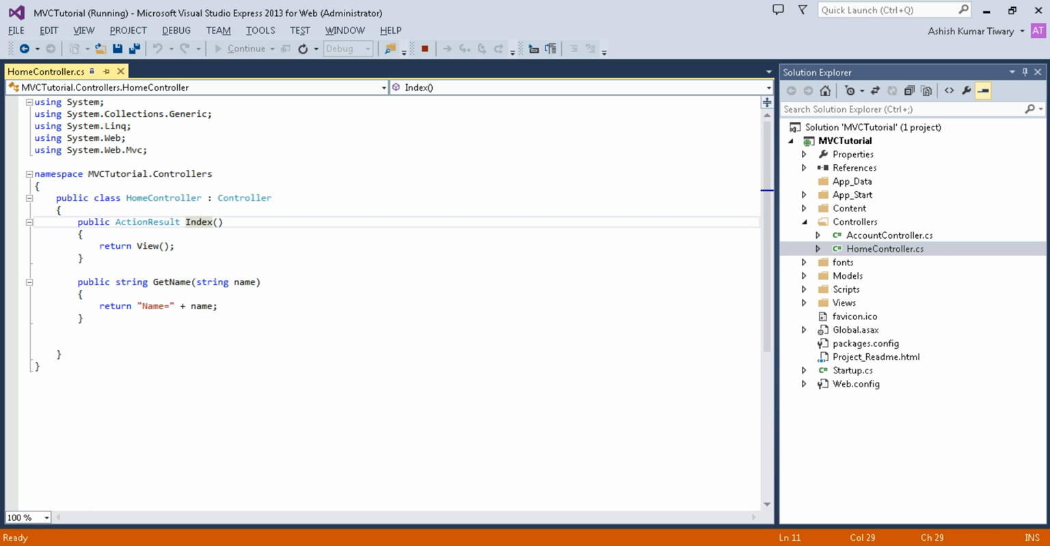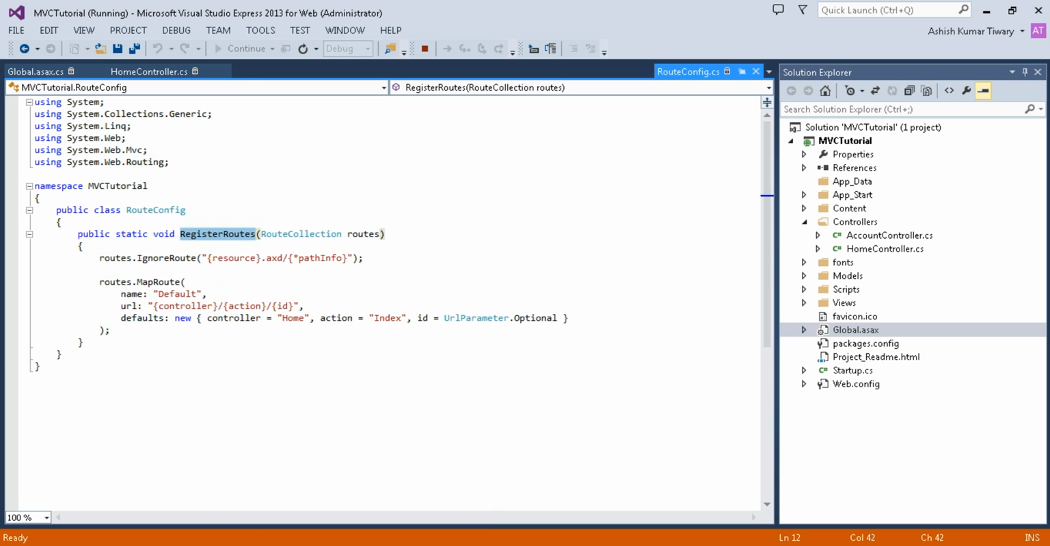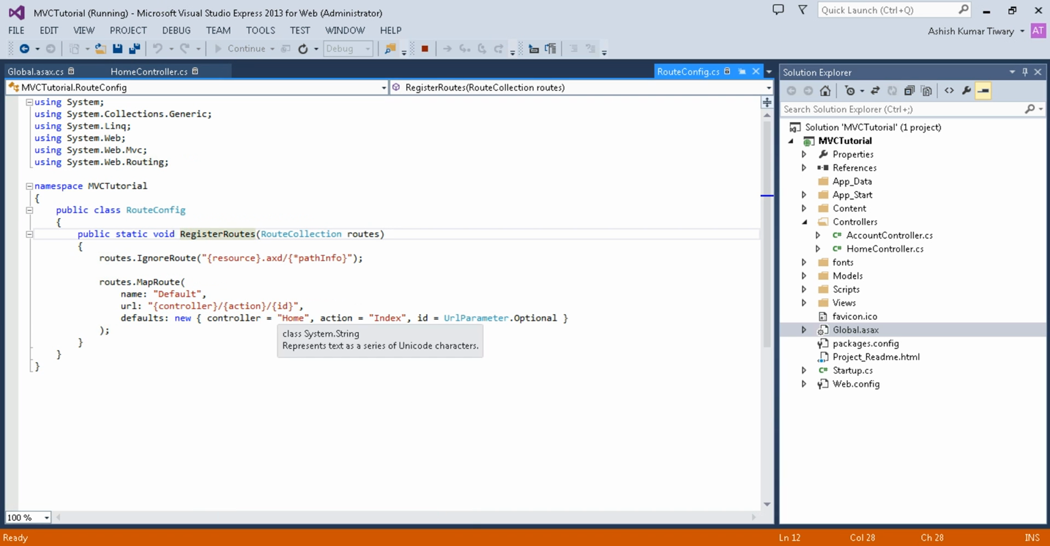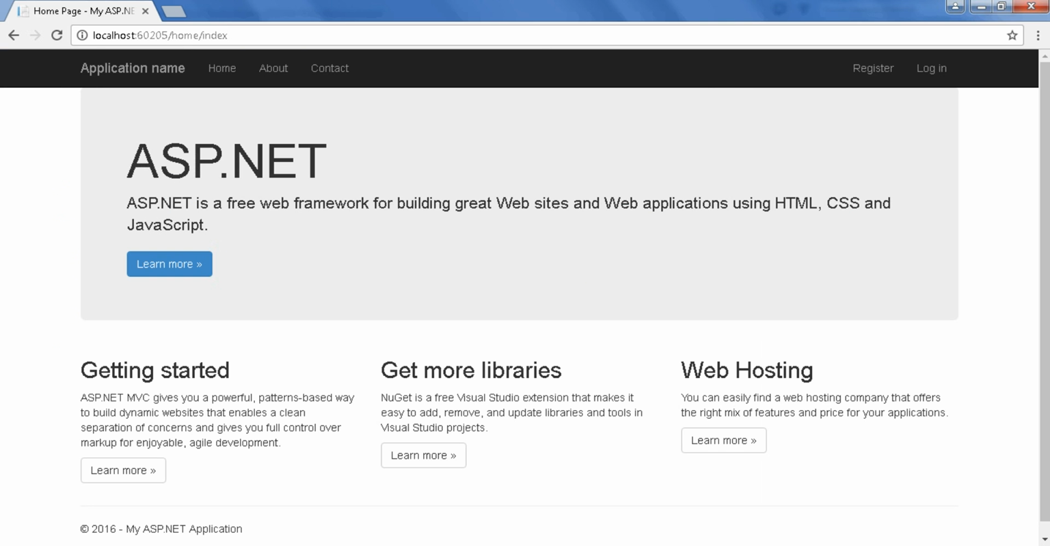Here the route concept comes into the picture. If you go to Global.asax, you will find the Application_Start method, and here the route gets registered. If you go to the definition, you will see this method gets executed at the time of the application getting started. If you pass your controller name or action name, it will load that controller or action method. But if you don't pass them, then the default controller and its action will be loaded. In my case, Index is getting loaded here.